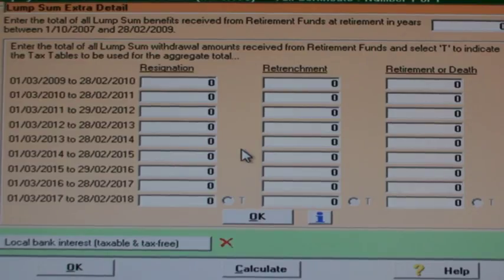This screen offers 3 columns catering for different circumstances surrounding the lump sums received. In other words, we enter the amounts of the lump sum in either the column labeled resignation, the column labeled retrenchment, or the column labeled retirement or death, and the amount we enter is taxed according to those circumstances.